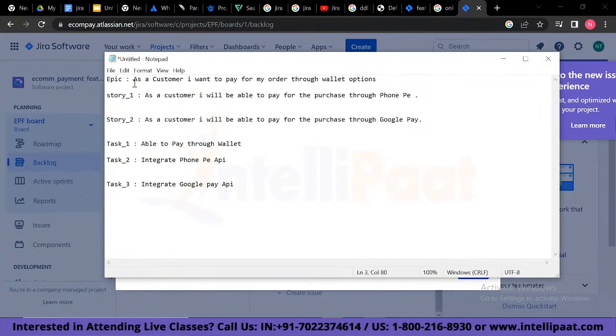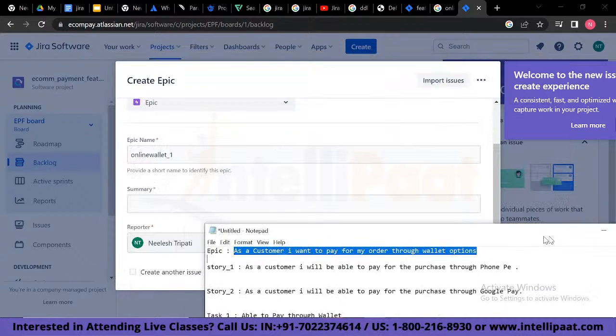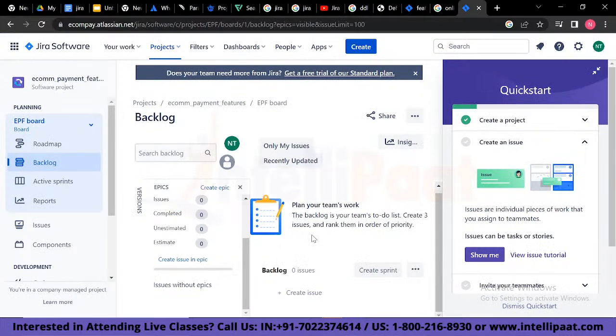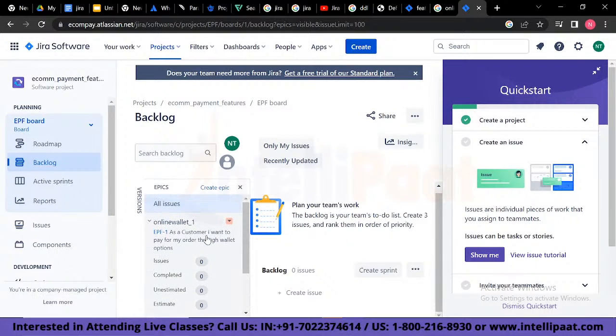So I will copy the epic from here. Okay. So you need to simply add this summary here. So you can click on create to create this epic. So as you can see here, we have created our first epic, which says that as a customer, I want to pay for my orders through wallet option.